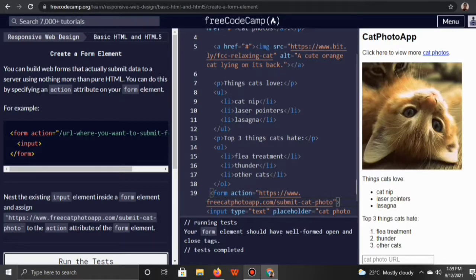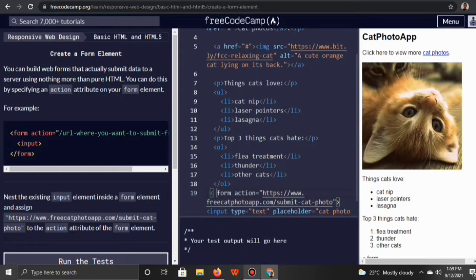Your form element should have well formed open and close tags. So we have left our form without a closing tag. So let's check where we have gone wrong. Not there. Let's add a closing tag to the form.